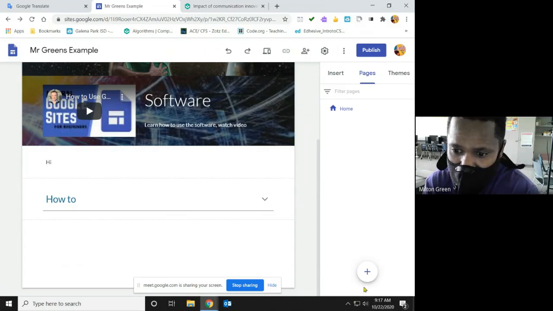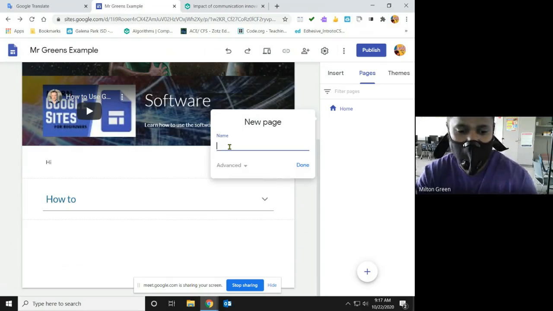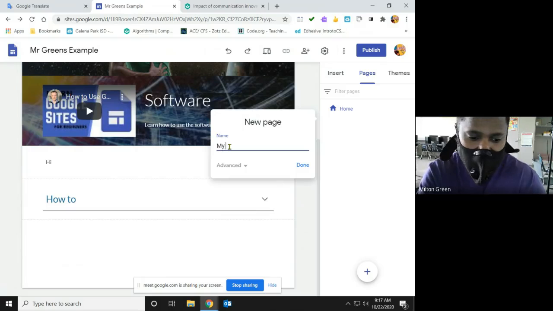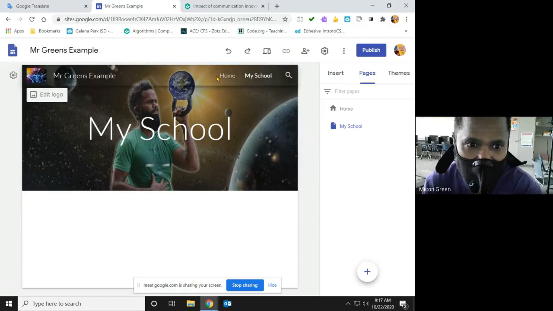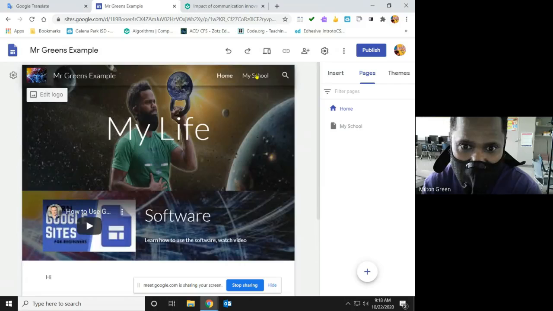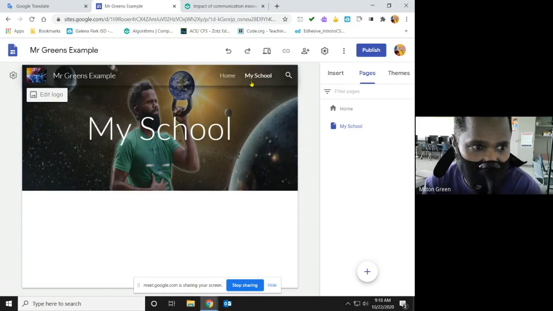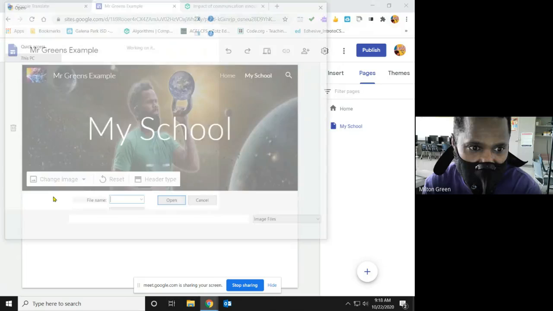If I want to add a page, I just hit this plus sign, and then name it. Let's call it my school. Boom. Now I have another entirely different page. So this was my home page. It has my information. This next page, I can click on my school, and here I might want to change everything.